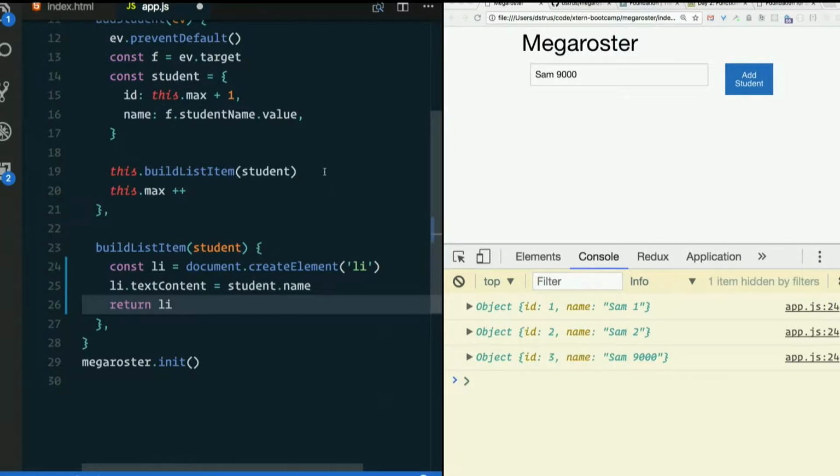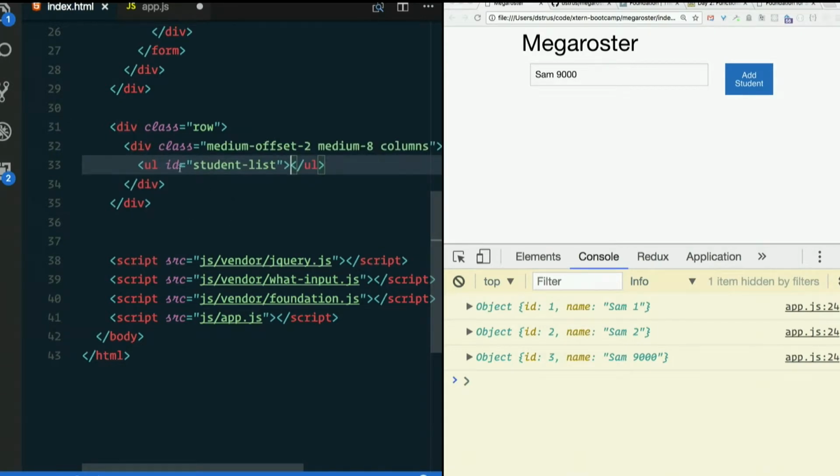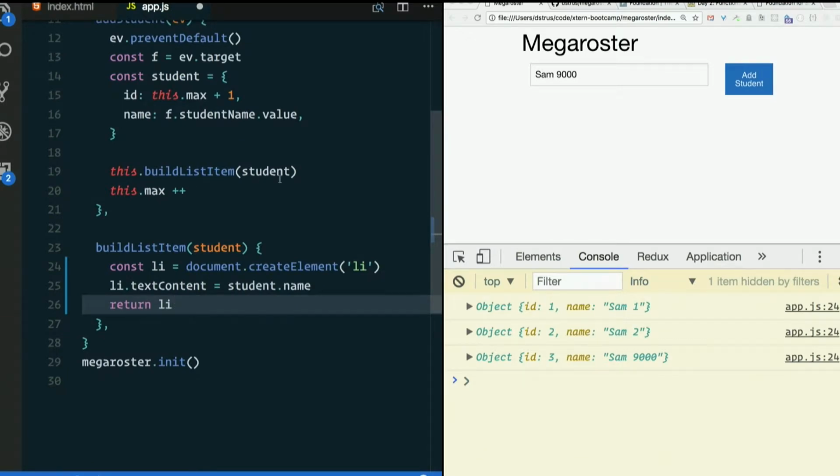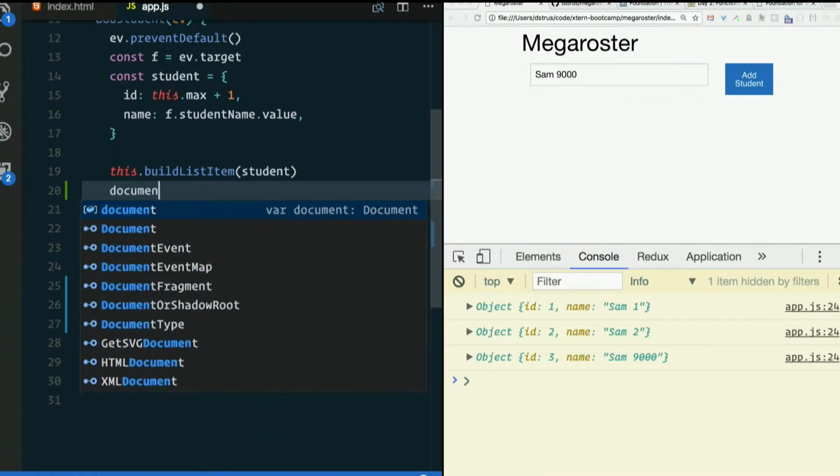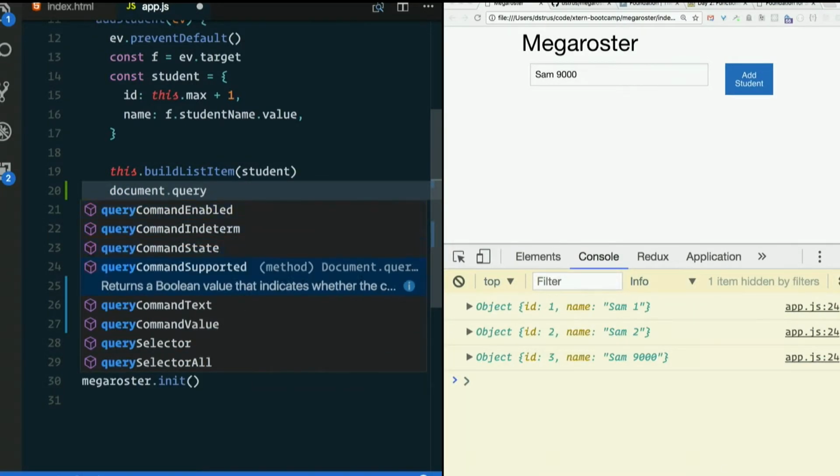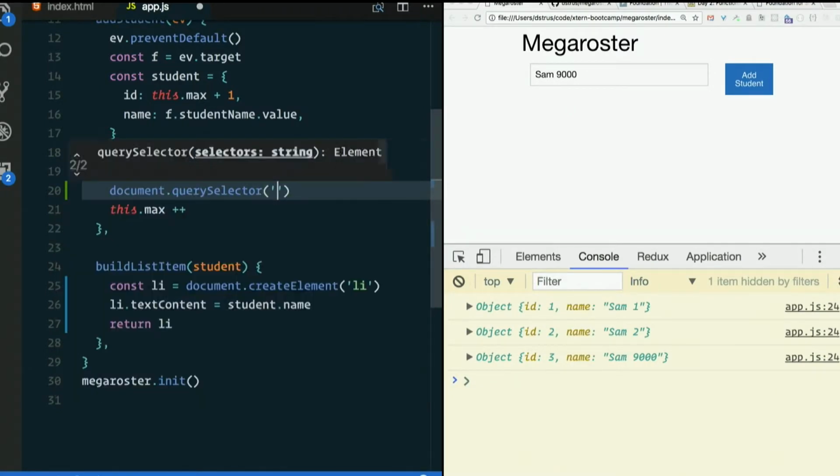Now we need to append it to the list, right? So we need to grab the list. The list, you may recall, has an ID of student-list. So after we build the list item, we could do a document.querySelector. Pass in that ID. Don't forget, hash is how you do an ID selector. But I have another idea for how to do this.